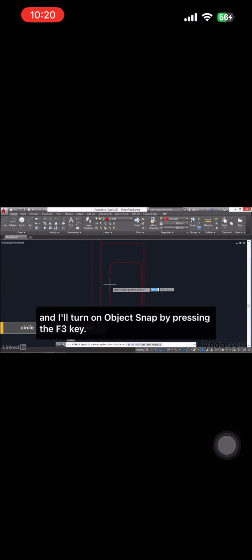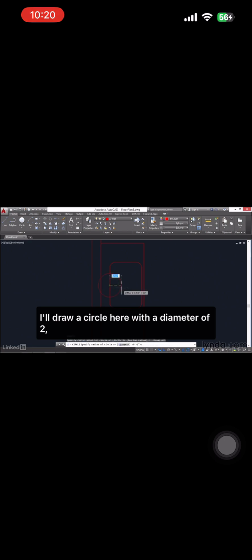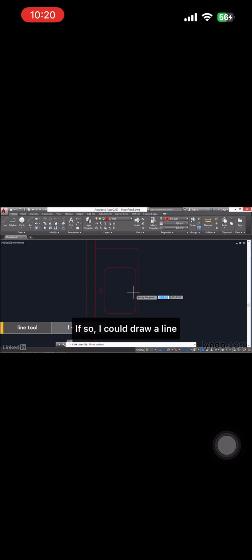I'm going to come in here and move this so that the sink maybe is a little closer to the edge of the counter. And then I'll draw a circle, CI for circle, and I'll turn on Object Snap by pressing the F3 key. I'll draw a circle here with a diameter of 2, and I'll just move that over a little bit, like that. Maybe this is a double bowl sink. If so, I could draw a line across like that to represent it.